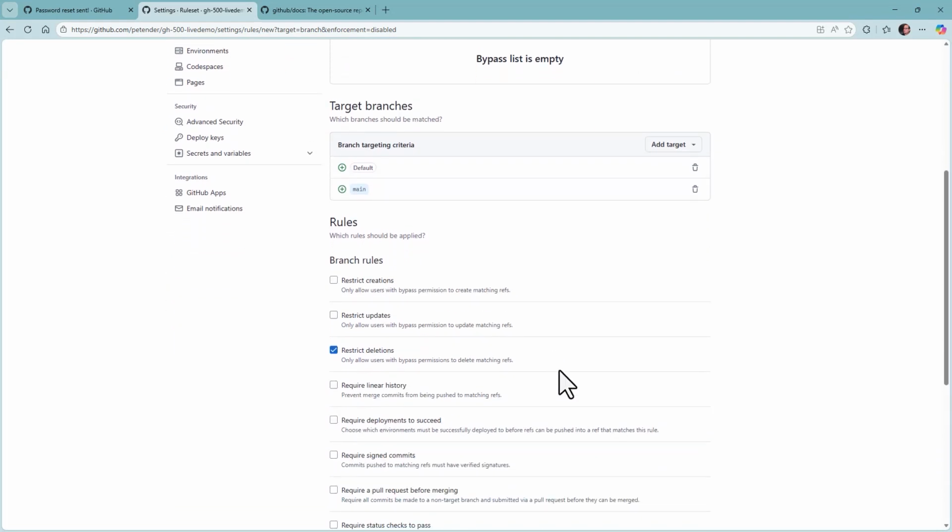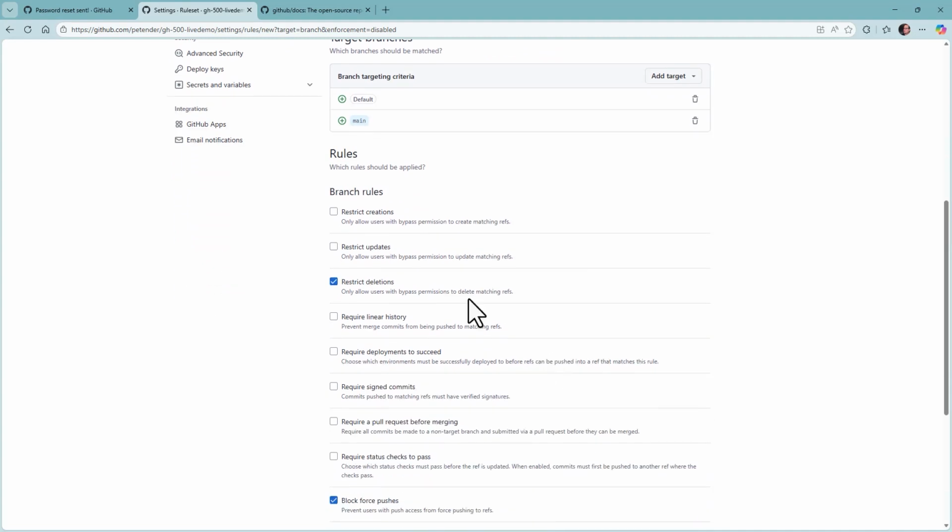Same set of restrictions that we can apply here. So we could add restrict creations. Nobody can create more branches. Nobody could update, but that wouldn't make a lot of sense. But in this case, it's perfectly fine because, again, we want to protect our main. And that means that the pull request is the mechanism to actually create those updates.